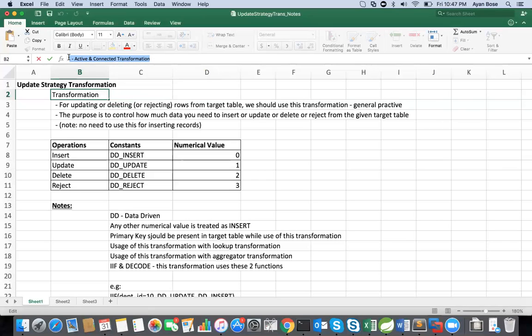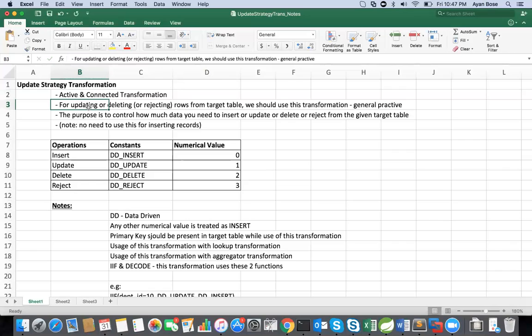number of records passing through this transformation is going to be different. I mean to say that the number of rows output from this transformation is not equal to the number of rows coming inside, and that makes it an active transformation. The second point to emphasize is this is mainly used for updating or deleting and even rejecting rows from the target table. The third point is the purpose is to control how much data you need to insert or update or delete or reject.